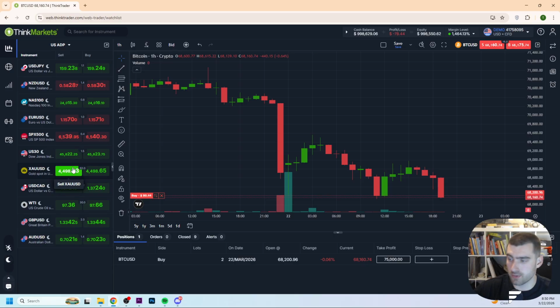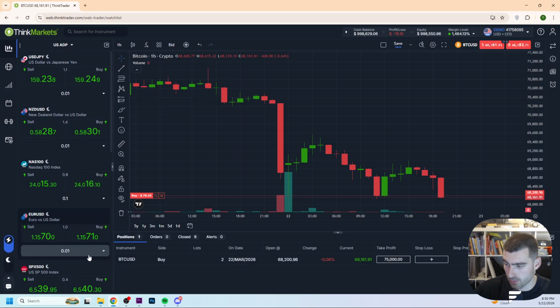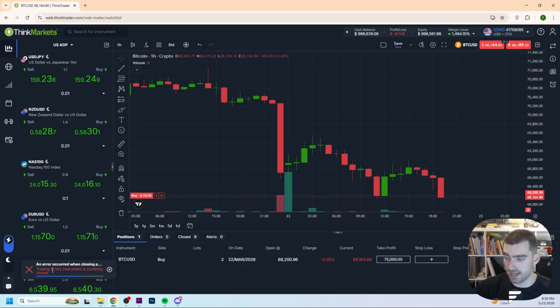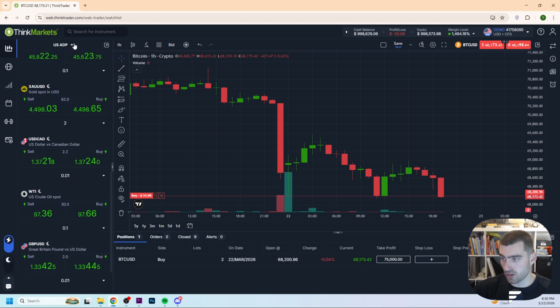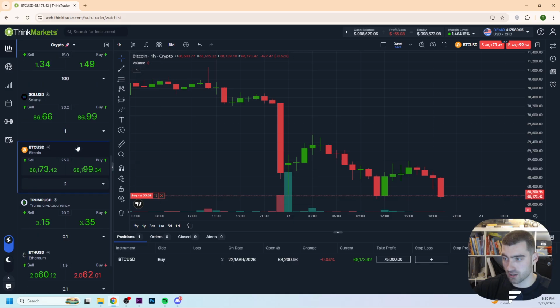So if you want to do this, we go right here to enable one-click trading mode. We click on this and then we activate, and now we can do one-click trading. If you click right here on this, we buy it, but normally you wouldn't, because right now the market is closed. So this is a place where you can do it, but let's go to crypto.